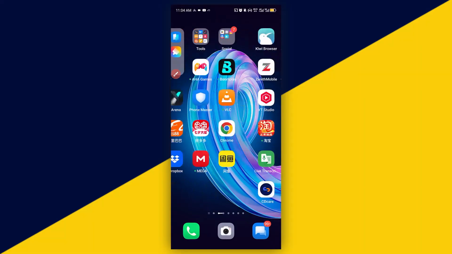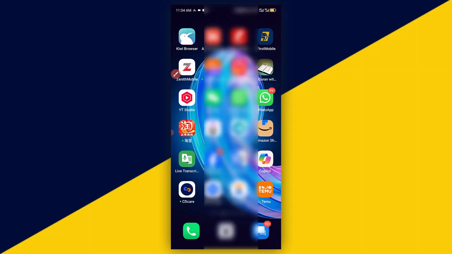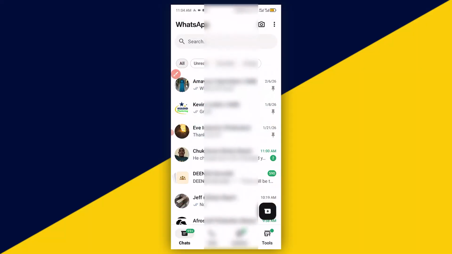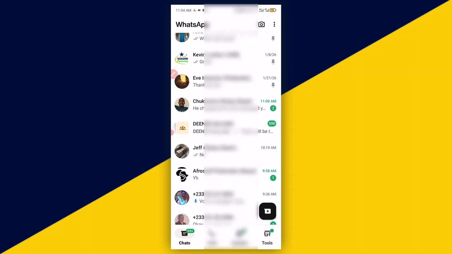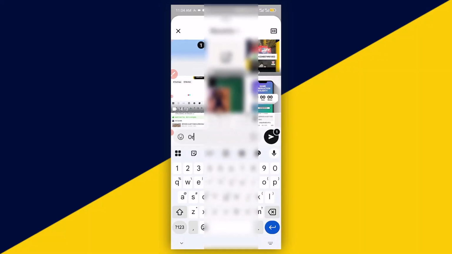I'll open up my WhatsApp. So here we go, I'm opening my WhatsApp right here to send the proof of payment to the person that asked me to pay for them on Pinduoduo. This is the contact right here, so I'm going to open it. Then I click on attach, gallery, select the proof of payment, and say order made.